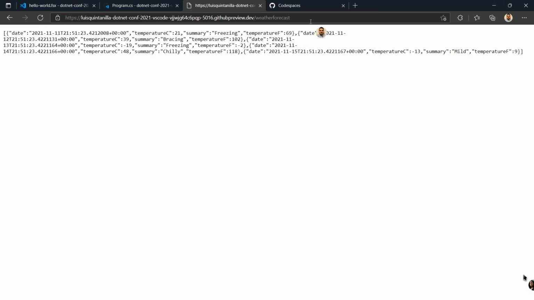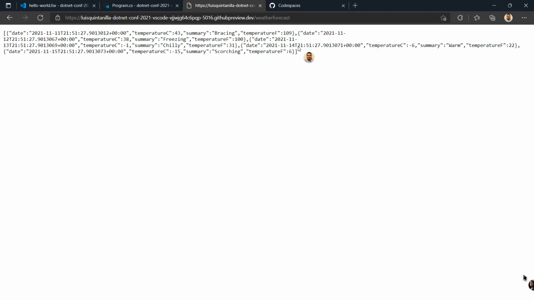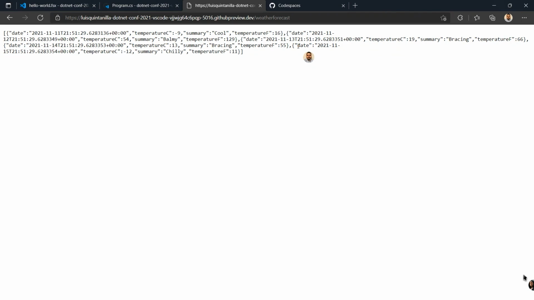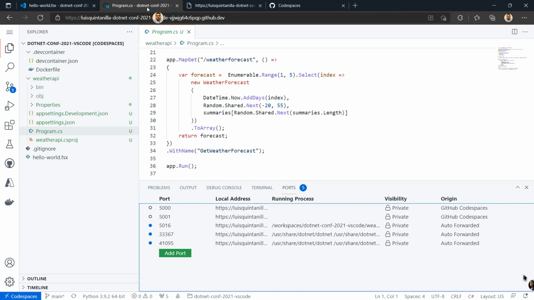So if we go to the weather forecast endpoint, we can go ahead and see that. If we refresh that, we can see our application. So this is not working locally. This is working in the cloud, testing my application that's also somewhere in the cloud, but making it feel local to me, right? And again, I didn't have to set up this environment at all. I just worked just like if I was working locally in the cloud.